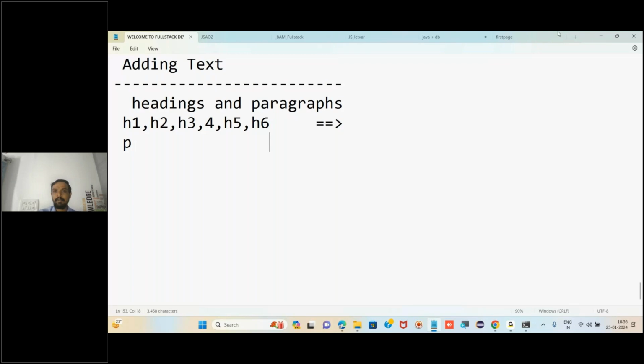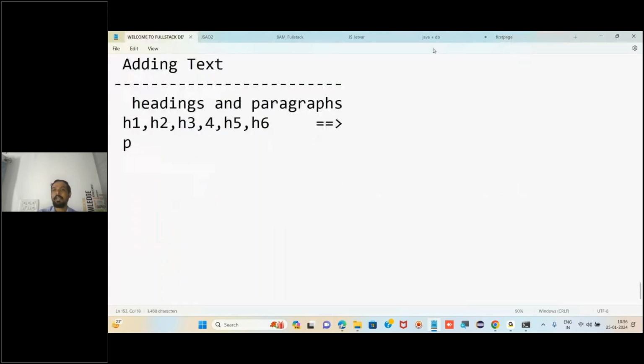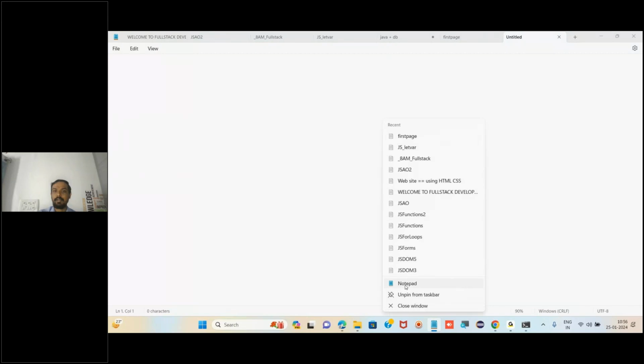Now I want to add text related content to the web page. For that, I already have a web page here, right? I can edit this, or I can create a new page also. I want to create a new page. You know how to: just take one new notepad. Here is an untitled page, a new notepad, right? Or you can do it like this also. Here you can click notepad, and it will be created, right?